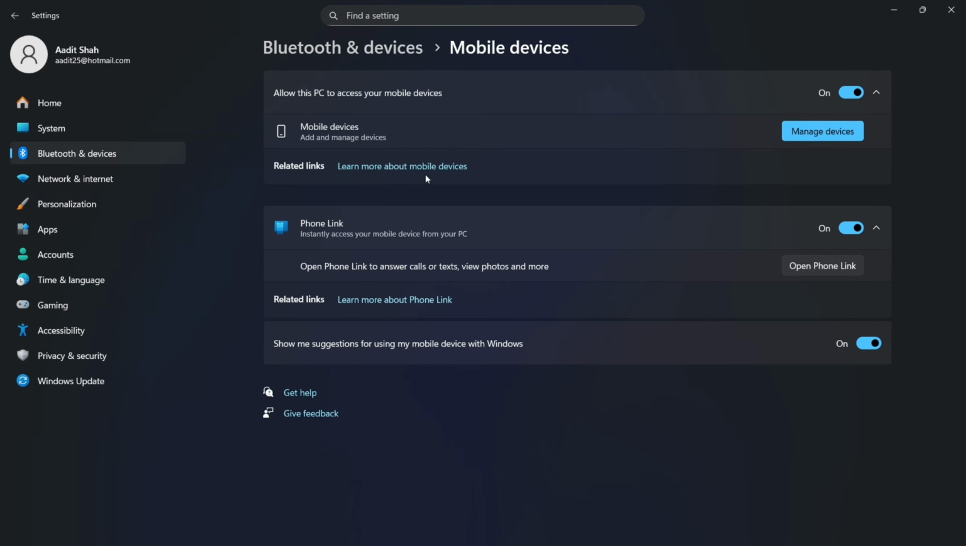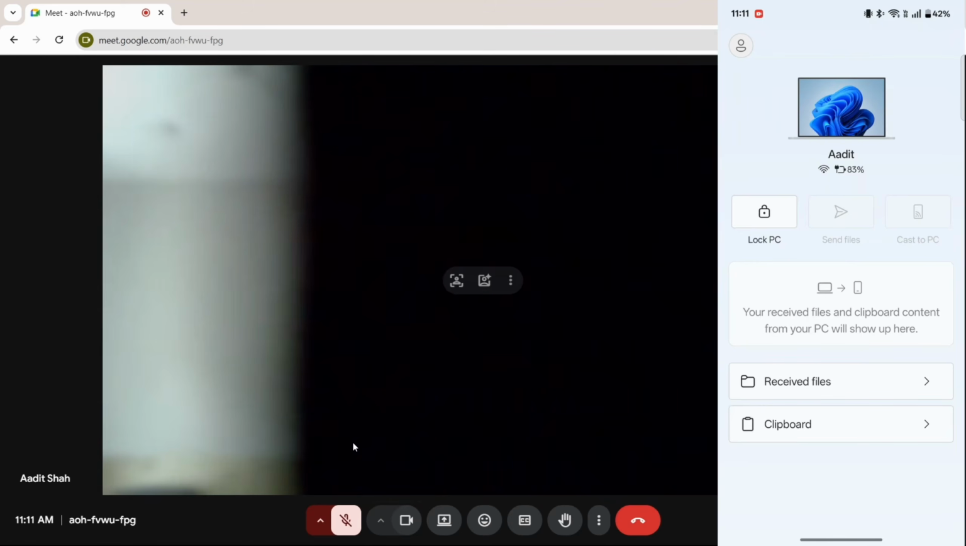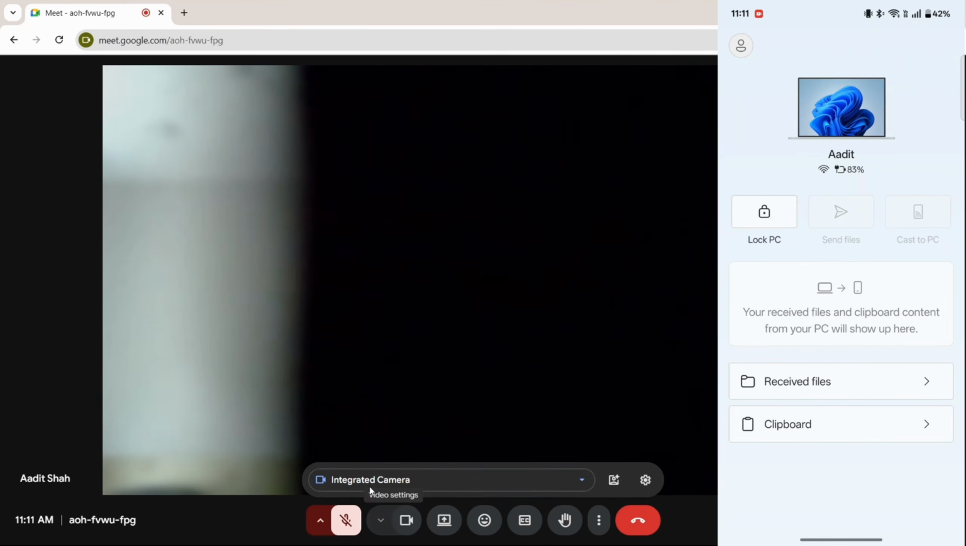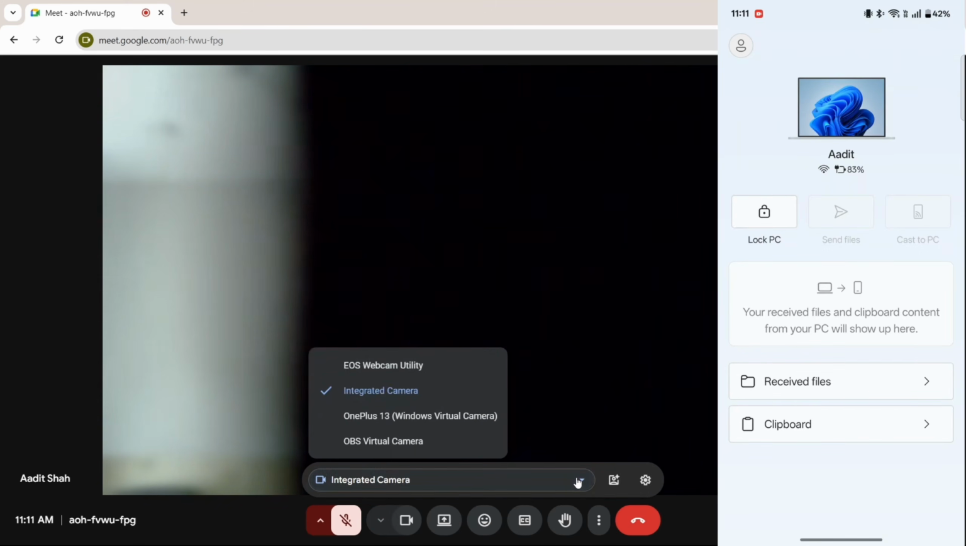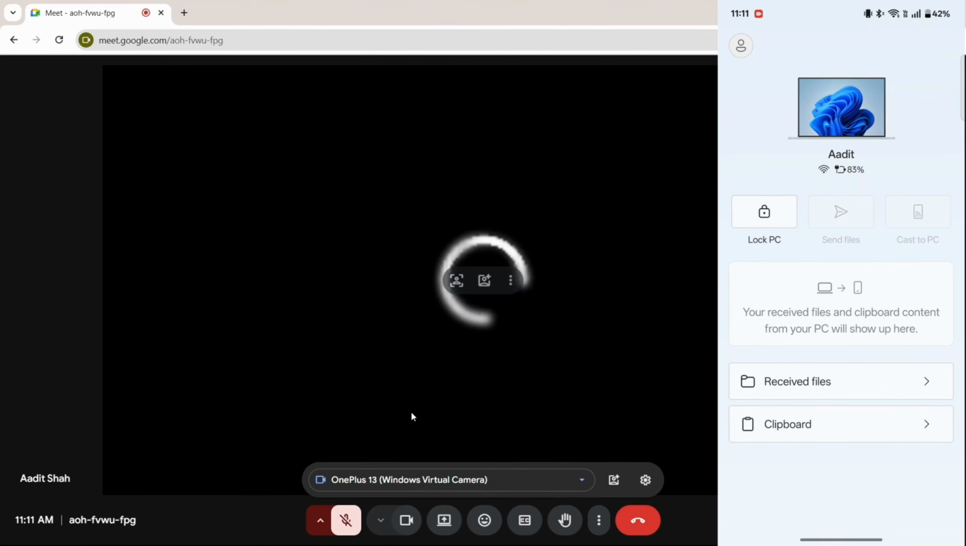So to test it, I'll just go to a Google Meet. Here, I've come to Google Meet. And if I go to the video settings, that's here, then here, I can select a different camera. And as you can see, one option is my phone. So I can click on this. Now it's connecting to my phone. And here you can see the camera being used is my phone's.